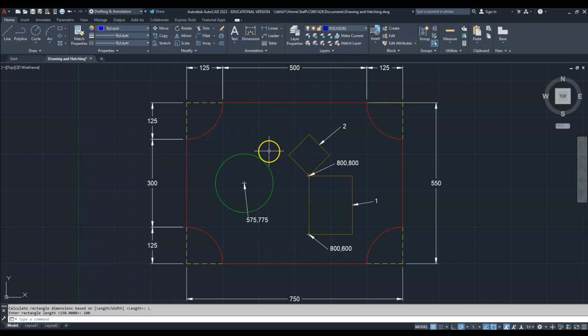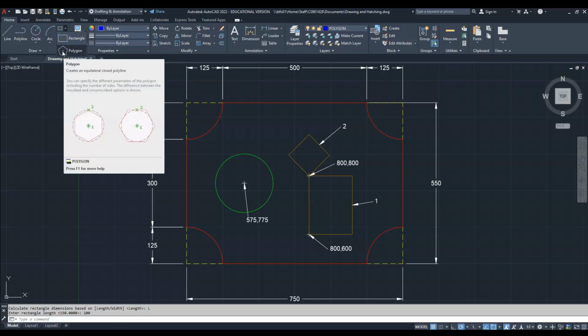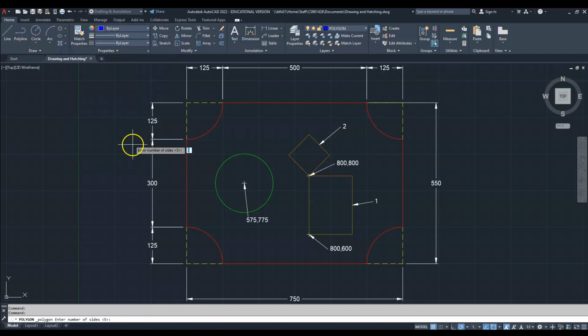The first polygon we're going to do is put an inscribed pentagon inside this circle. This is easy. We go here to our draw command and select polygon, or we can type in the word polygon. I select it. It's asking me to enter the number of sides. It's important that we enter the number of sides. 5 sides, enter. And then it says specify the center of polygon or select our point. Our center is the center of the circle. 575, comma, 775.